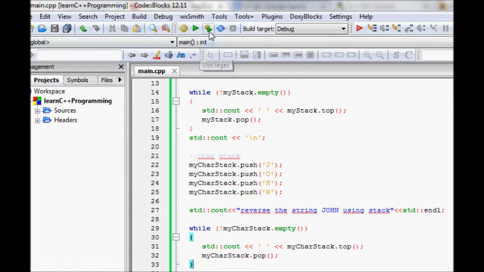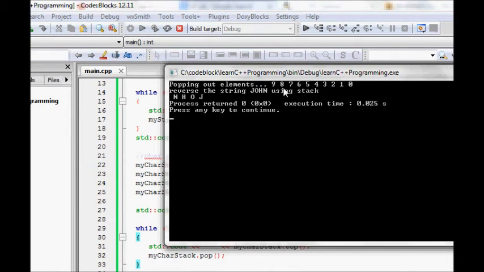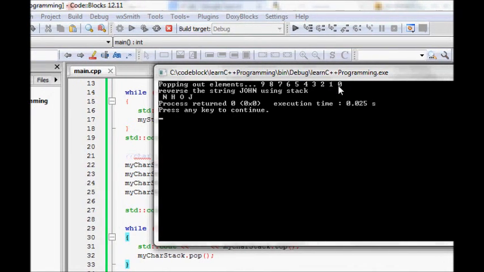So let's try to build it and then run it. You see popping out the elements 9, 8, 7, 6, 5, 4, 3, 2, 1, 0. So that's what we expected. Then we reverse the string John using stack. We push the items on the char stack, and then you got N, H, O, J. So that is the reverse of the string John, and you can so simply use the C++ stack class, the STL library, which makes your life very simple.